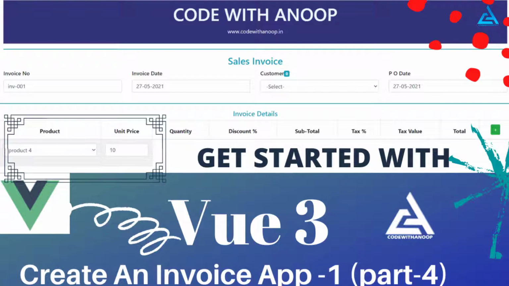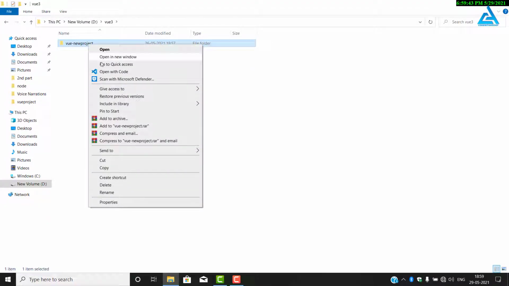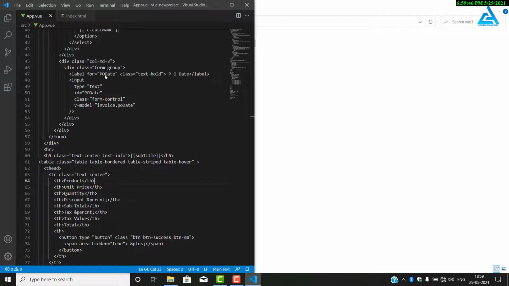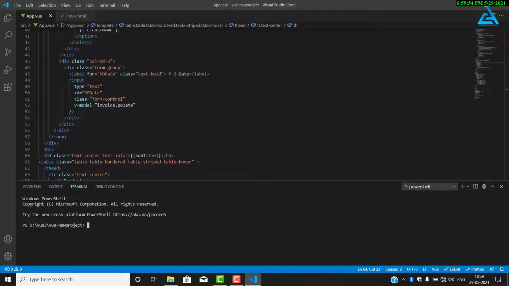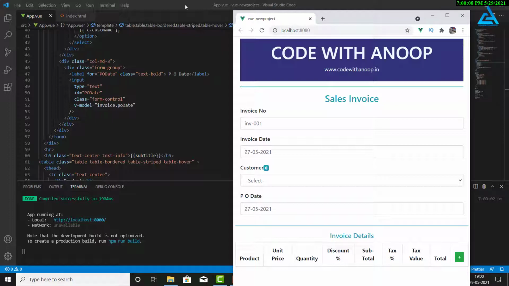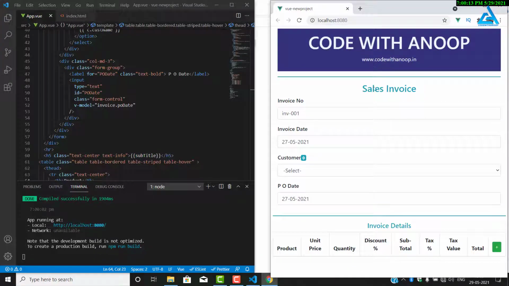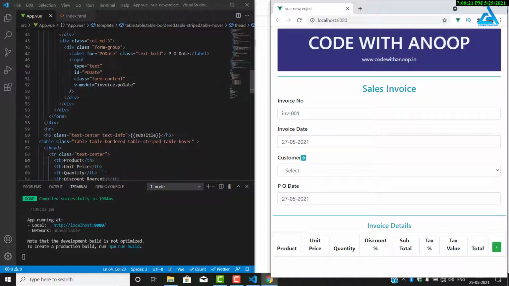So we just go and open our project. That's our new project. Open with Visual Studio as usual. We'll start our server, that's npm run serve. Yes, fine. So Ctrl-click will bring our server to life. We have finished invoice details. Today we will continue.